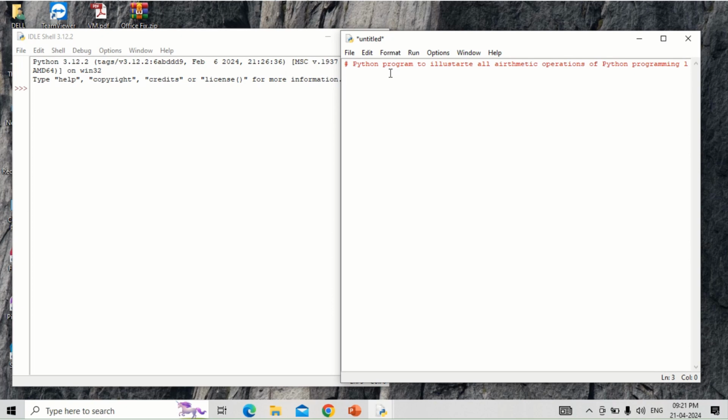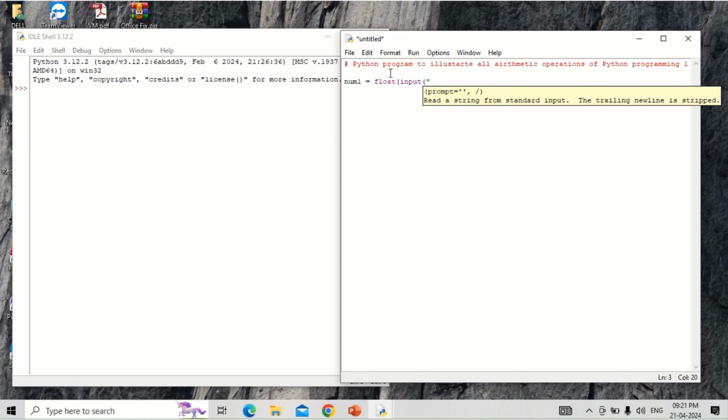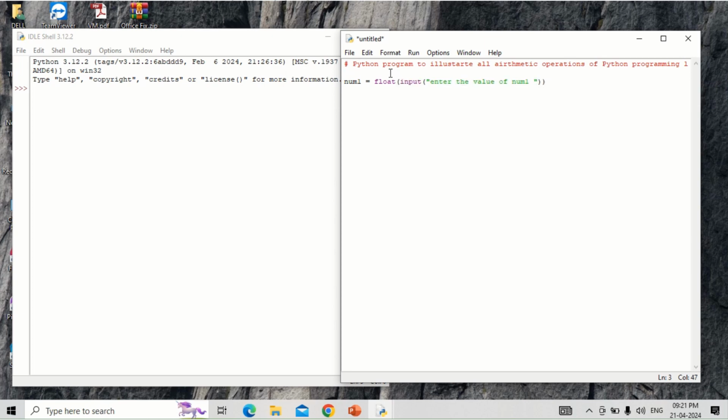So here I will be requiring two values. First I will write num1 space equal to space float, open the bracket, then input, open the bracket, within the double quotes, enter the value of num1, double quotes close, bracket close, again bracket close.